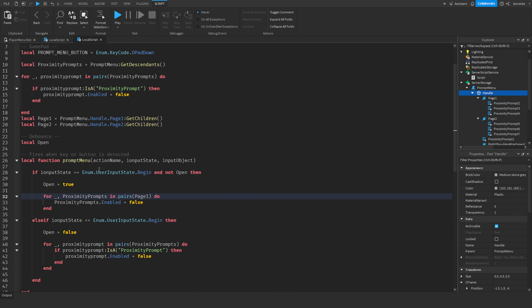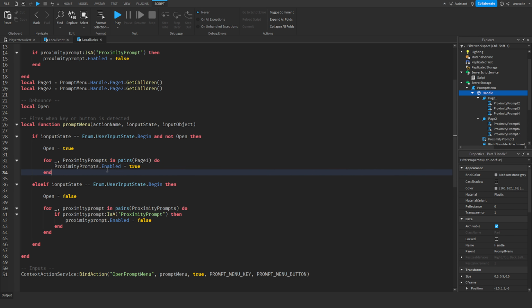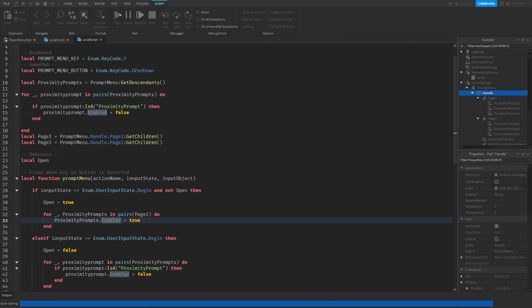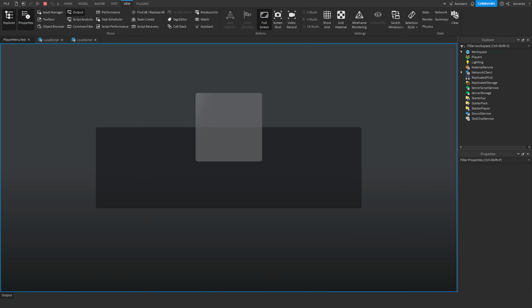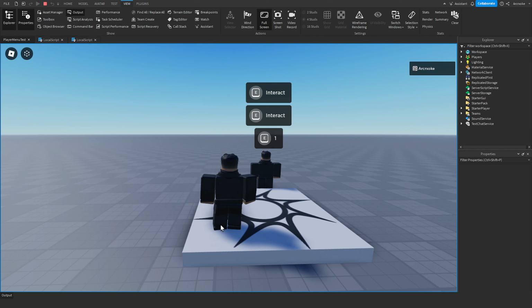So whenever we hit the Y key, we want to turn on page 1, and we don't want any other page on, so we want to keep page 2 off, which is this page right here. So now whenever we hit the Y key, it should only turn on the first page right here. Now that we added that in here, we're going to hit play, and then it should turn off the other proximity prompts. So we hit Y, and as you can see, we can turn it on.